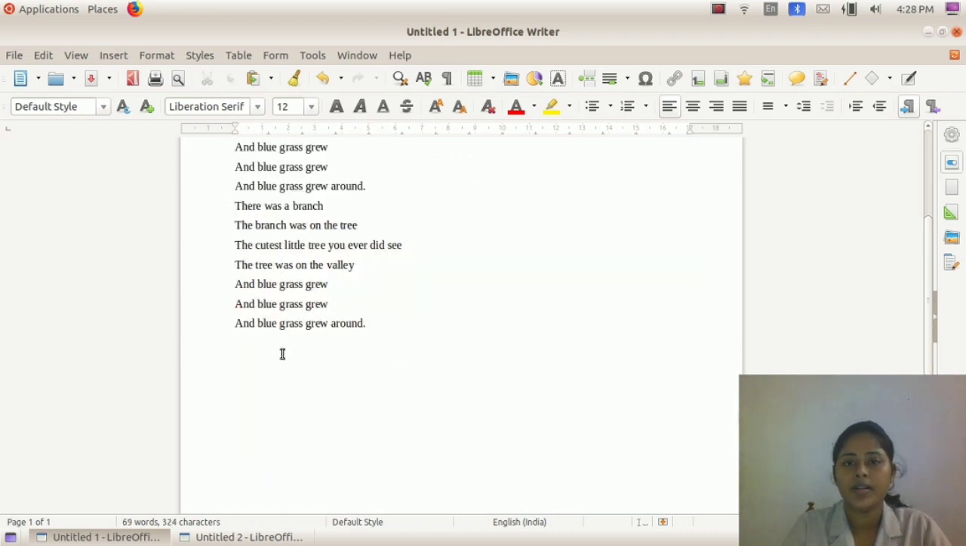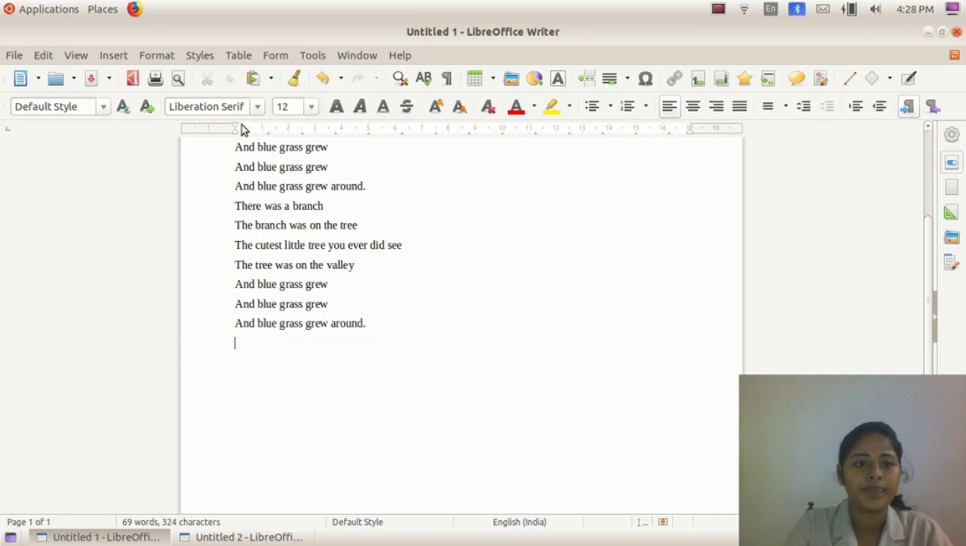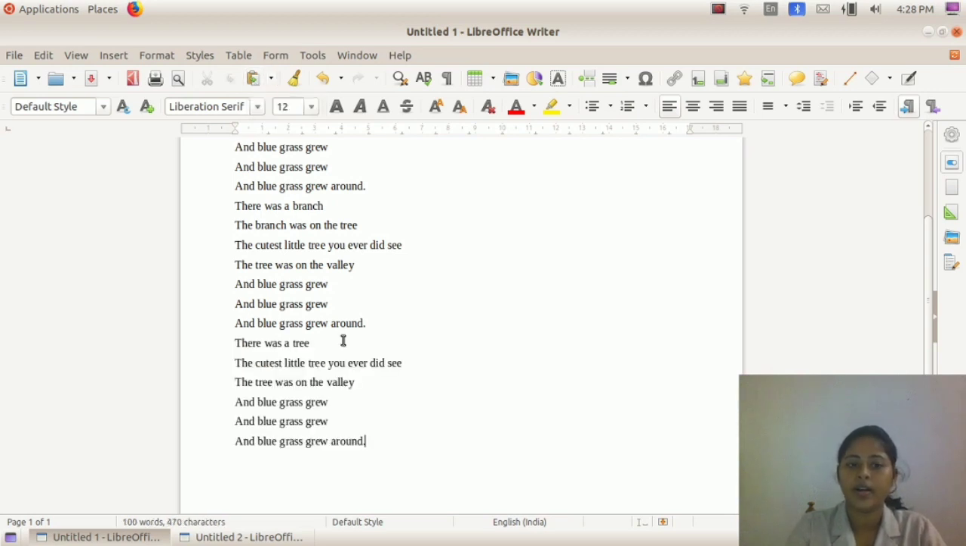Then how to paste it elsewhere? Bring the cursor to the position where we have to paste the copied text. Then either we can right click the mouse and select this paste option, or we have a paste tool here in the toolbar. When I click on that, the copied text is pasted here. This is how we can copy and paste a portion of the text. So you have to write down the steps of this activity in your notebook.